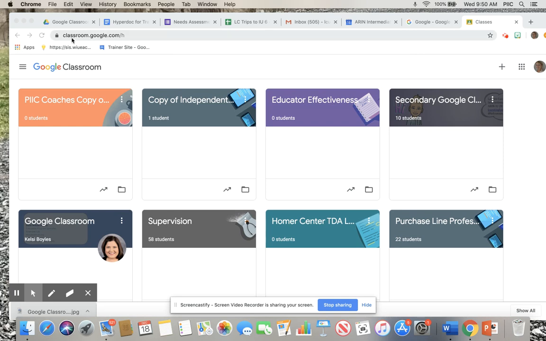You want to go to classroom.google.com. And once you go here, if you've never used Google Classroom before, you won't see a screen like this. What you'll see is just a screen that says, welcome. Are you a teacher or a student? You would select teacher, and then it'll have you sign in with your Google login and password.